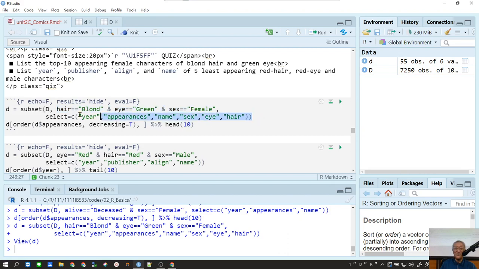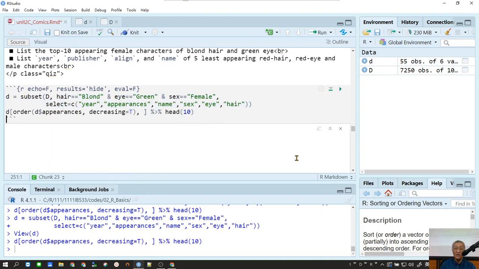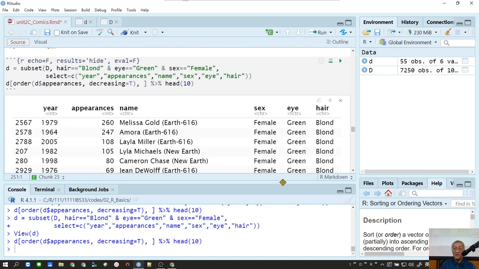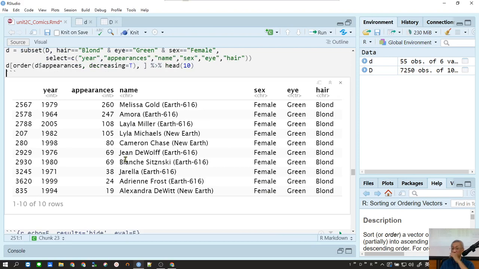So we do the condition, and then we want to order the outcome in this way. When we order the outcome in this way, we'll see the top 10 appearance. Green eye, brown hair, female. Right? You get the point? So can you get the same answer by yourself?